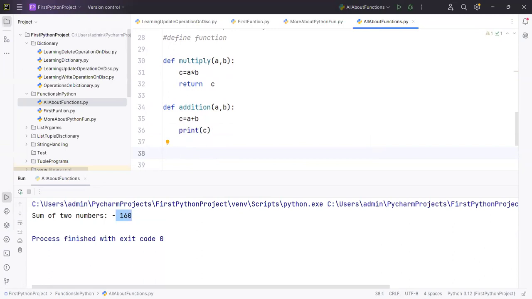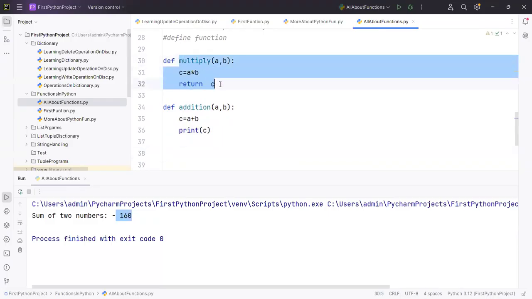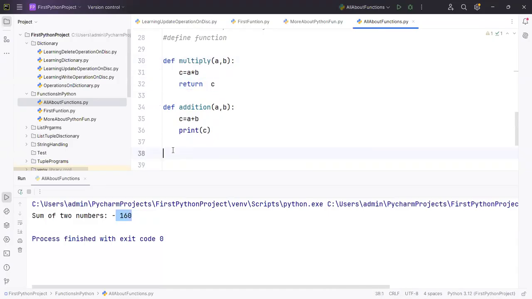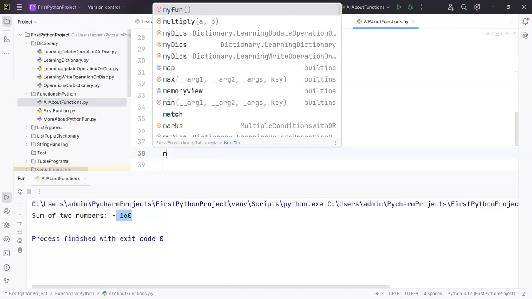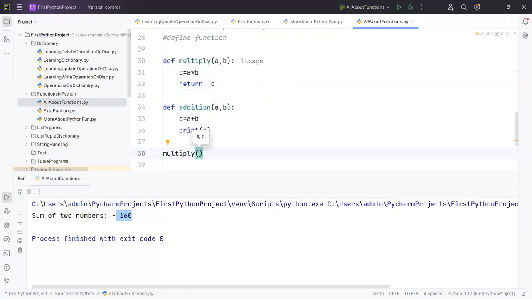Now let's see how this function is working. Let's see that. Can we call this function? Yes, we can. Multiply, and then we need to pass how many arguments? Two arguments, right? So let's pass, let's say, 10, 20. Fine.